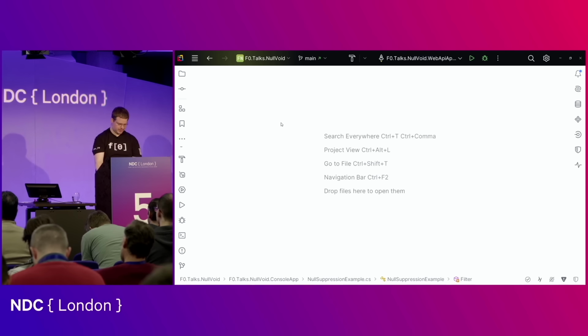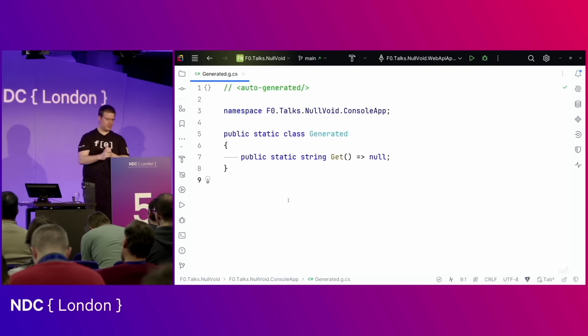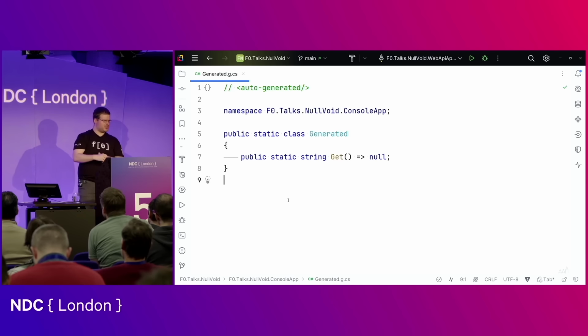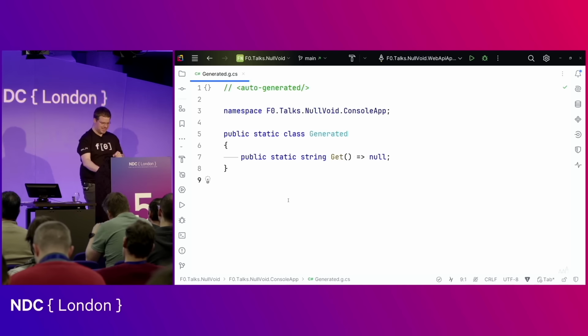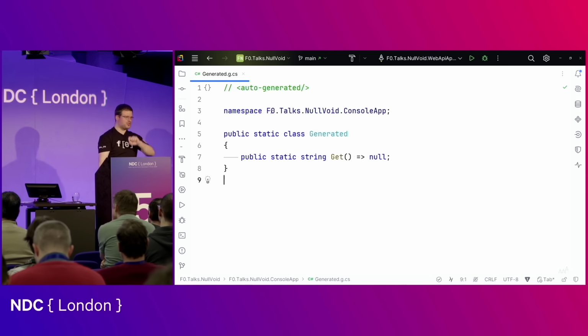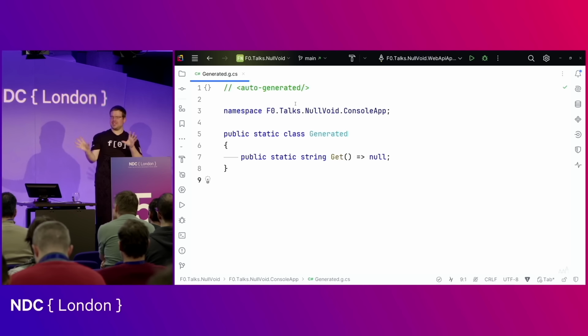In cases when we deal with generated code, who has already seen a source generator in action or took a look at source code that was auto-generated by a tool? See, 20, 30%. A lot of the auto-generated code needs to opt in to this nullable behavior because by default, nullable reference types are disabled in auto-generated code, irrespective of what we have set on the project level.